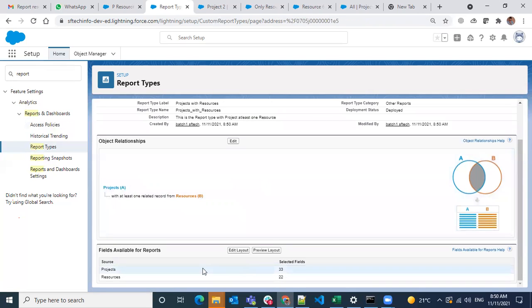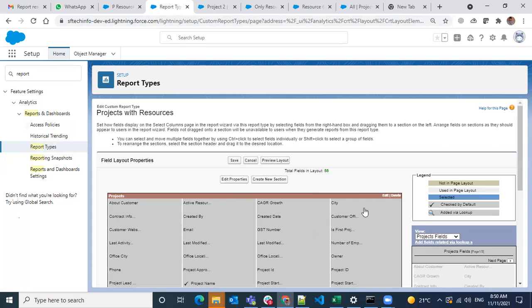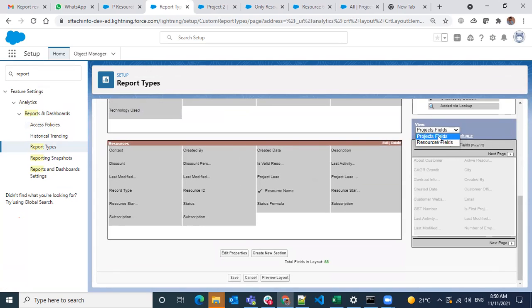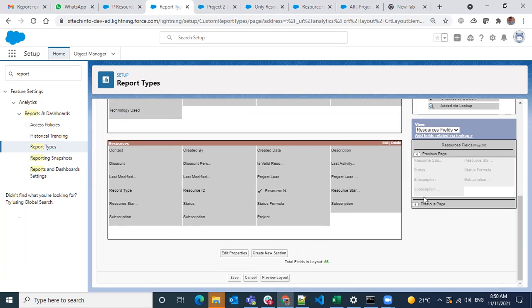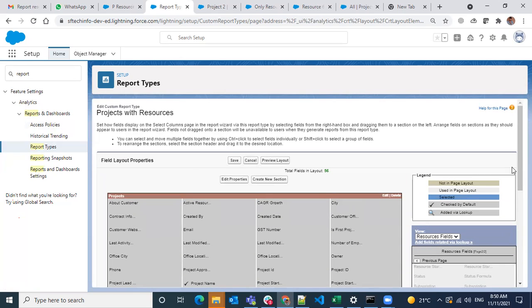Here I'm not removing any fields. Previously we had only one section, and now you'll have two sections to add fields: one is the fields from projects and the other is the fields from resources. So you can add these here, and if anything is missing, the other option is you can add more data to it.